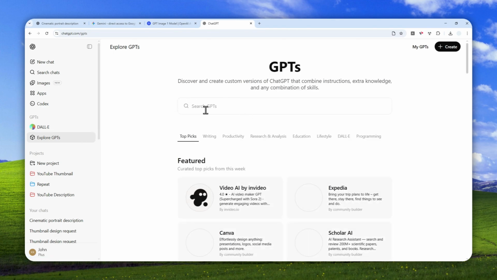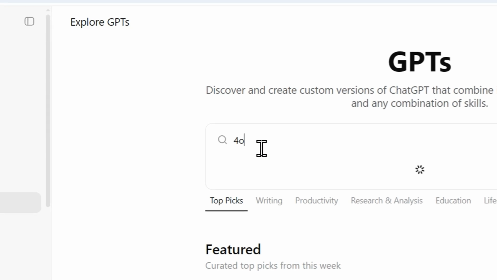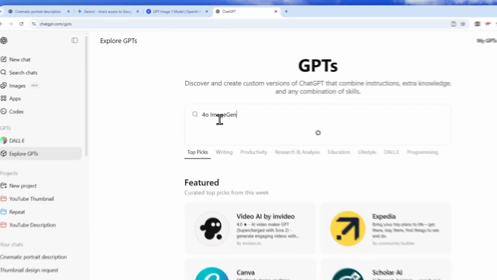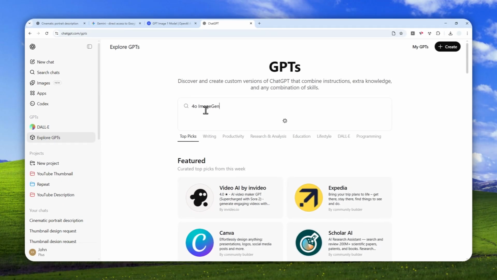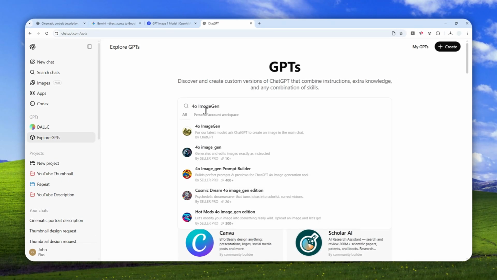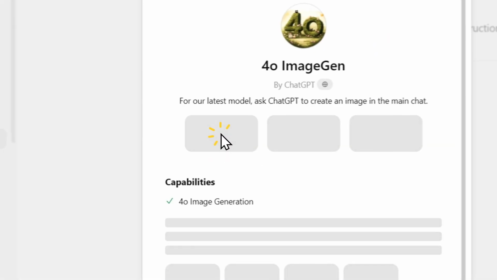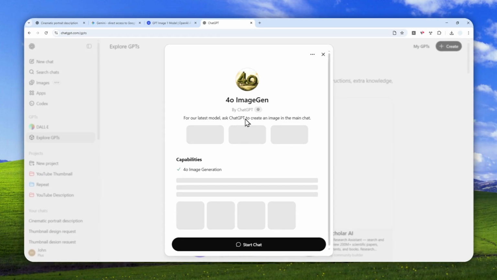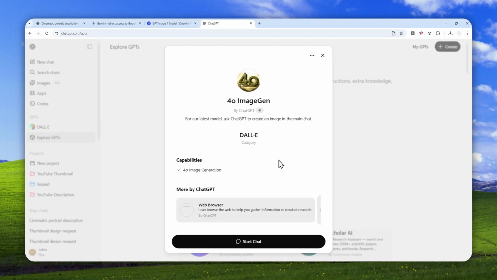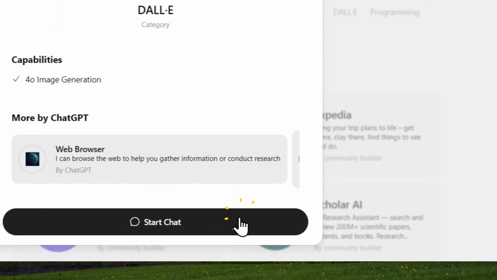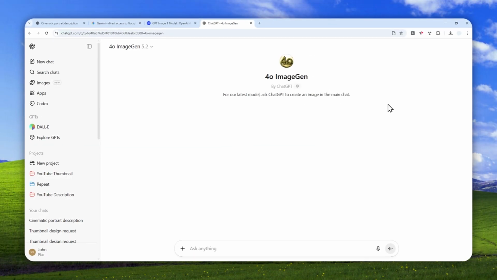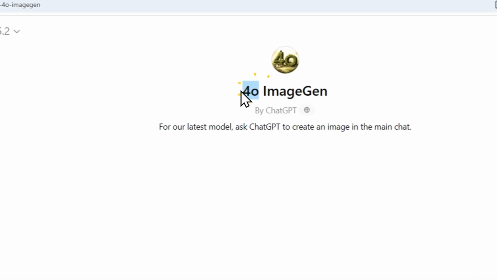Okay, you can just type the name of the GPT, which is again 4o Image Gen, and just wait for the GPT to appear. So this is just a simple keyword, but for some reason this search tool is just very slow. There you go, 4o Image Gen by ChatGPT, by the way. And after that, you'll see the description of the model. Click Start Chat, and there you go.